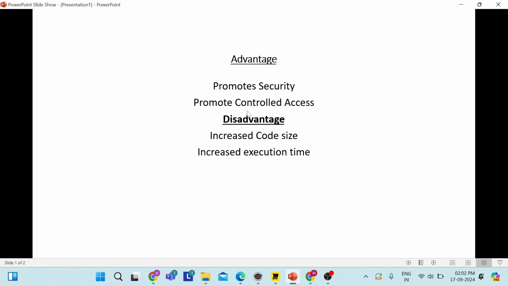Hello everyone. So this is day 4 of encapsulation. Today we will learn the advantages and disadvantages of encapsulation. So what is the advantage of encapsulation?